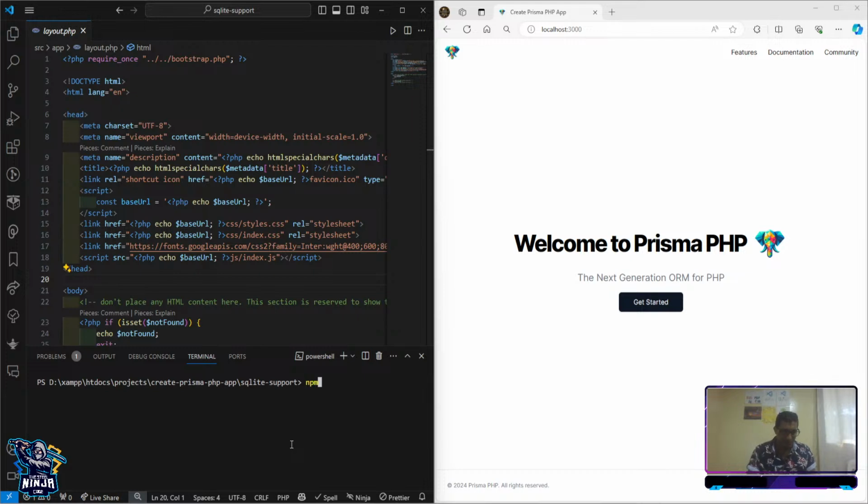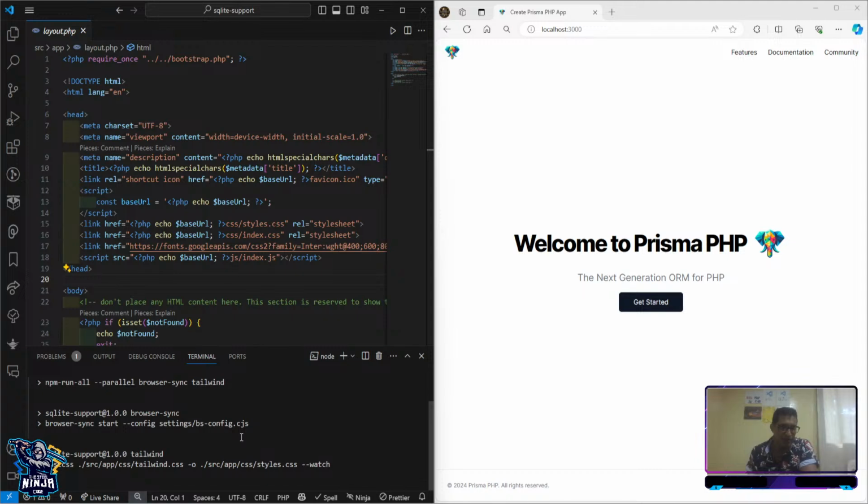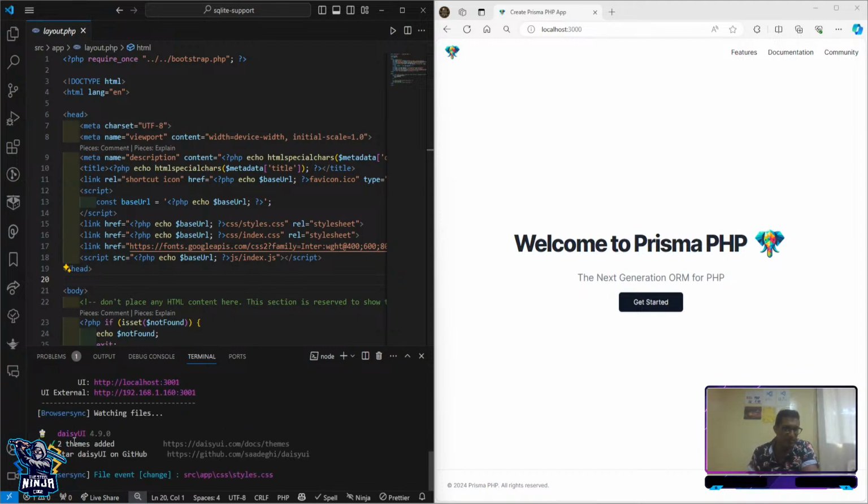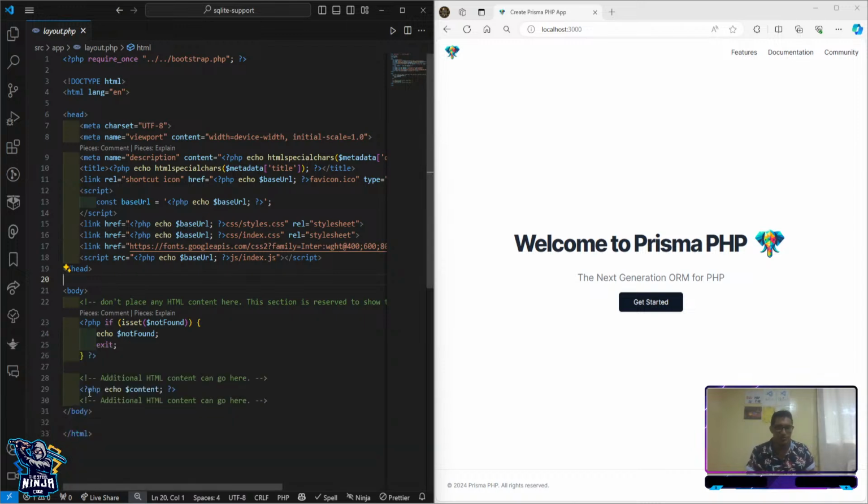Okay, npm run dev, and let's wait. And as you can see, SQLite is already installed, so we can use it now. Alright, what I'm going to do is create a navigation to show all the layouts functionality, and we're going to see this in a real-world scenario.